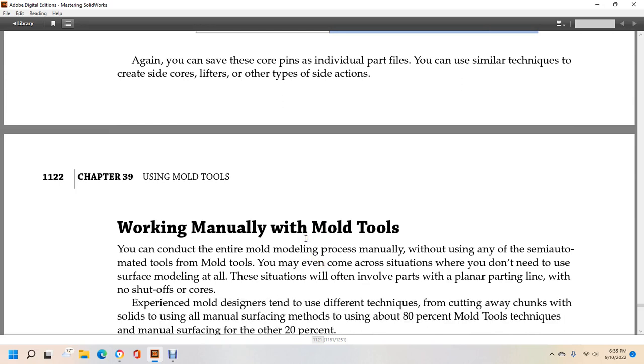Alright, working manually with mold tools. You can conduct the entire mold modeling process manually without using any of the semi-automatic tools of the mold tools. You can even come across situations where you do not need to use the surface molding tools at all. These situations often involve parts displaying a parting line with no shelf.